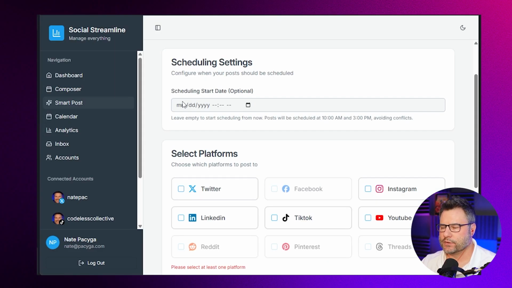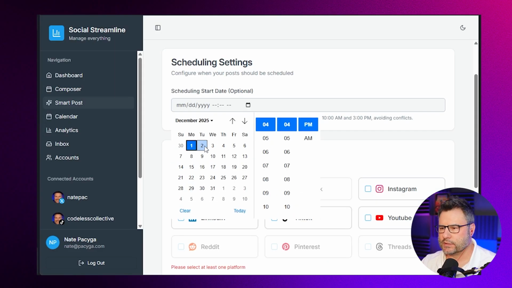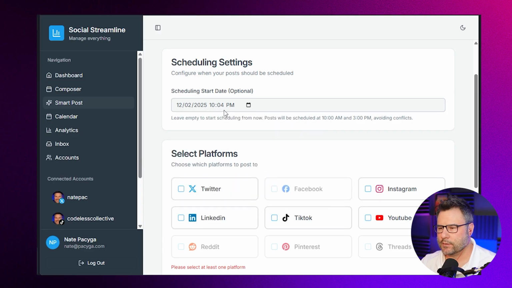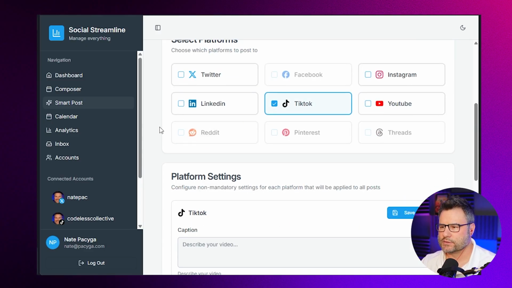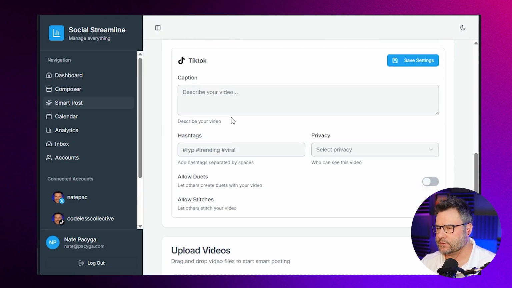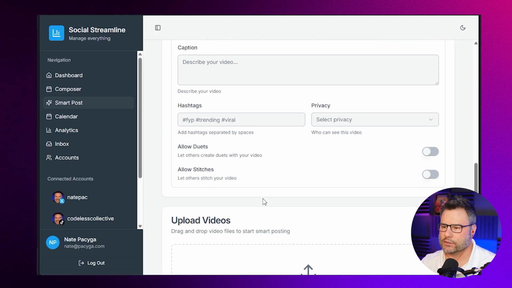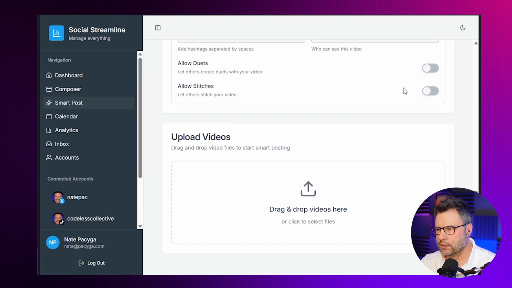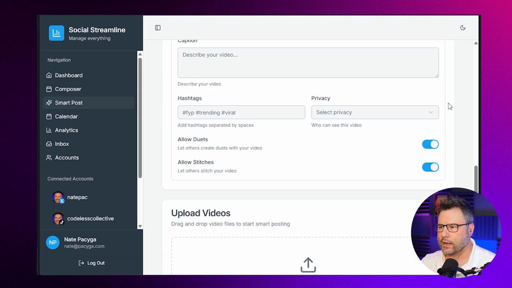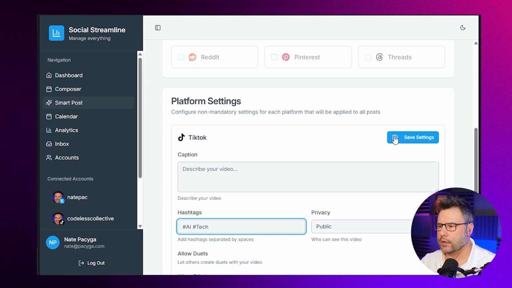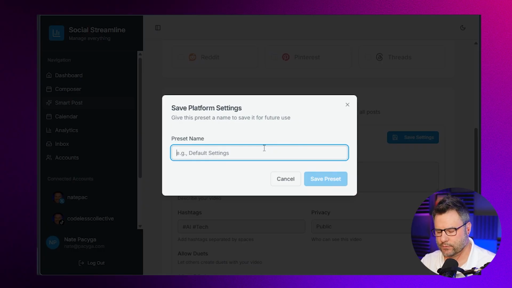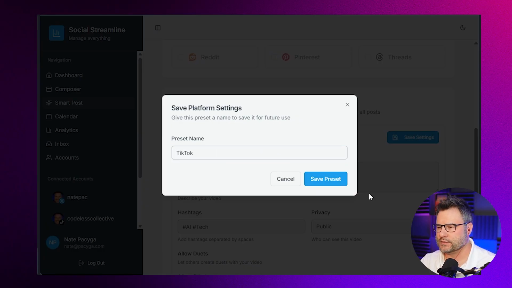Instead, I'm going to jump over to Smart Post, and I'm going to select tomorrow. I don't like this time thing, so I am probably going to change that, but I just want to test this for right now to see how this works. Select TikTok. The caption should not be here because we're going to create that ourselves from our auto posting tech that we have here. So privacy public, hashtags, let's just do AI, tech, sure. And we can save these settings and we can do TikTok. So now we have a preset and load it.